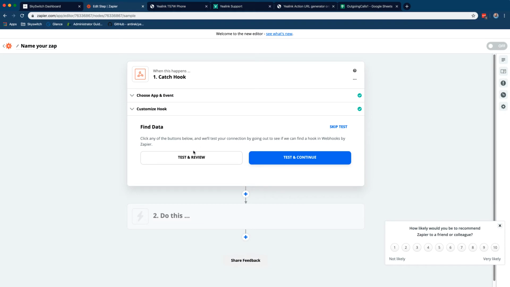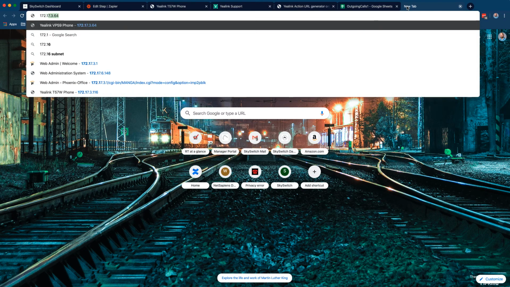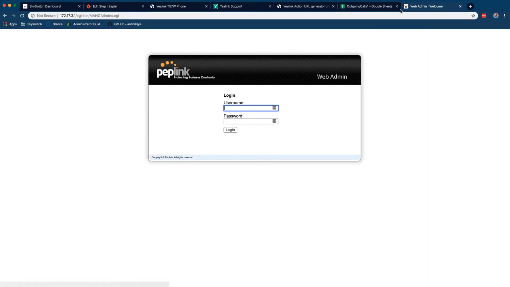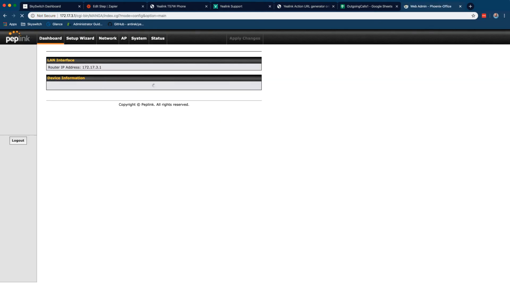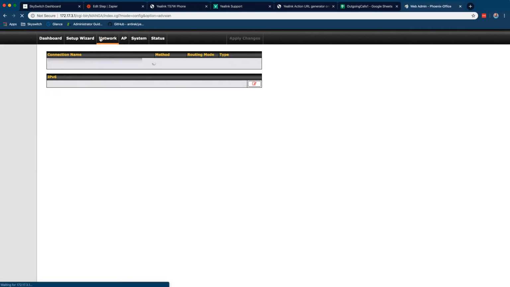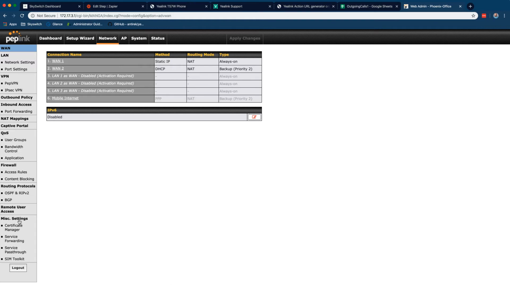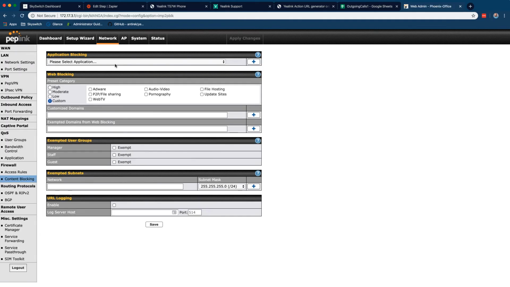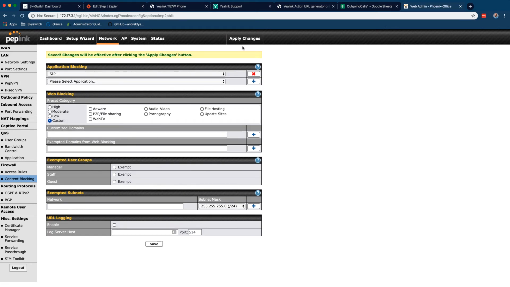I'm not quite ready to test this yet. I do have a way to make registration fail. I'm on a PEP link right now, and on a PEP link I can just block SIP traffic, and after about a minute it should unregister. So I'm going to go to content blocking. I'm going to hit SIP and save, and this won't actually save until I apply it, and the phone will take about a minute for that registration cycle to finish up before it re-registers.